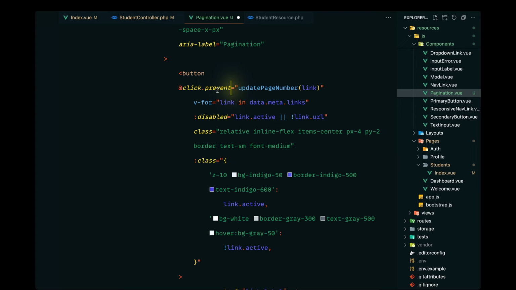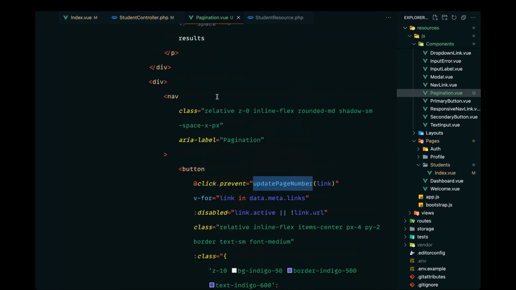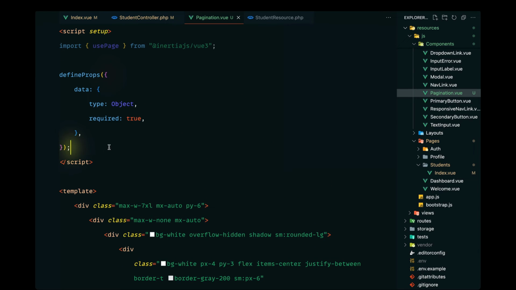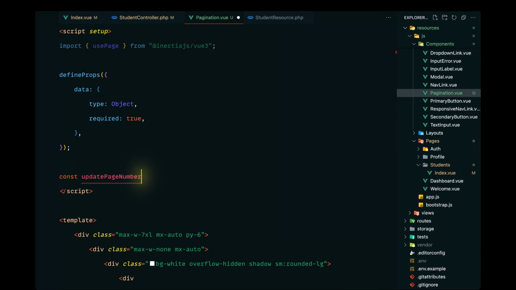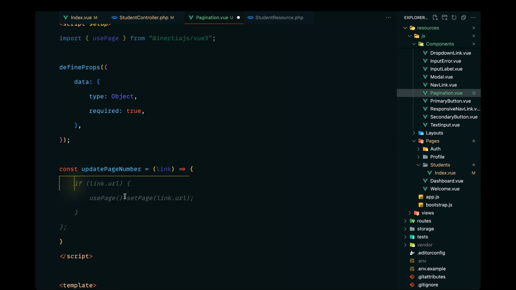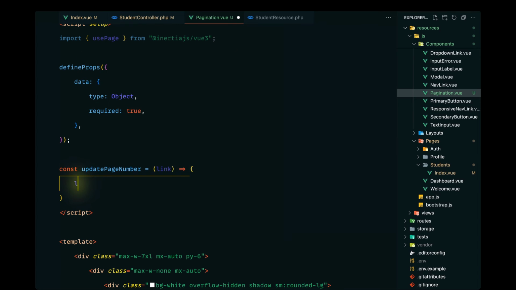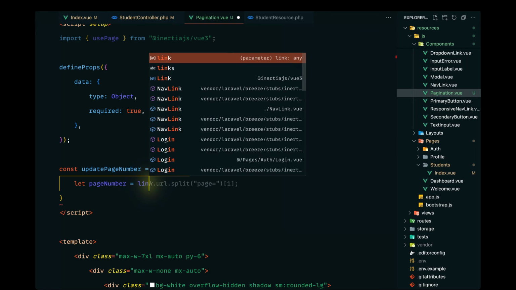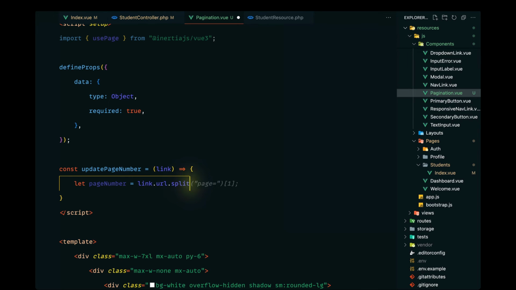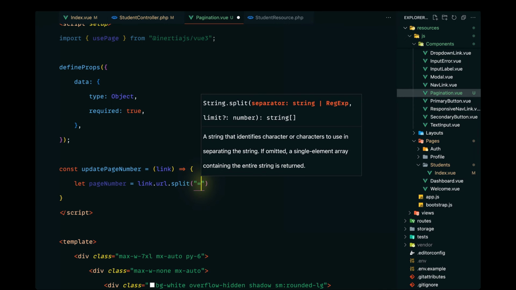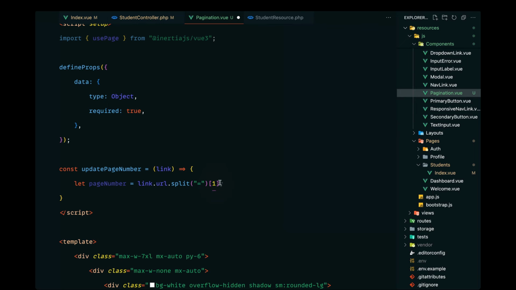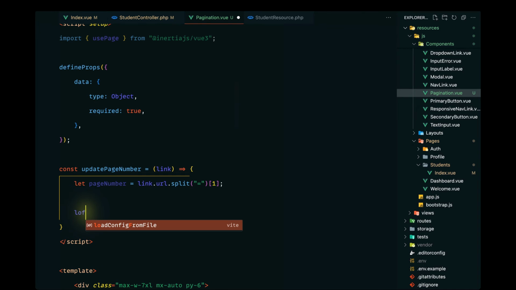So I'll just pass that prevent modifier to this, and let's now go ahead and define this update page number over here. So we have the define props. Let's go ahead and define this update page number, and along with that we'll also get the link. And here what we want to do is get the page number first. So I'll define a new variable called page number, and we want to split the URL by the equal to sign. So let's go ahead and pass that, and we want to grab the first index of that, and I'll log this value, whatever we get over here, to let you understand what's happening in here.